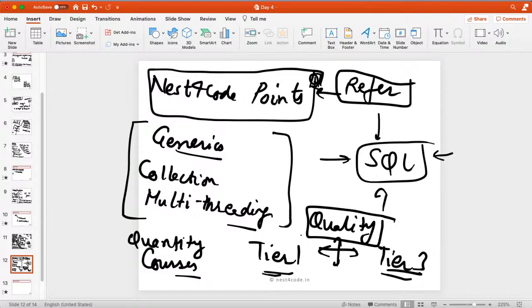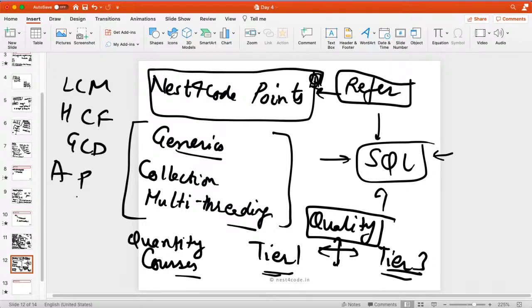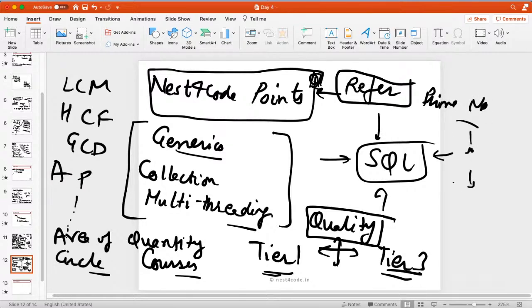How do I gain interest in coding, guys? To gain interest in coding is simple: practice, try to solve more and more problems. That's the only way. If you have some interest in maths, try to write a program for LCM, HCF, GCD, AP, or area of a circle. I'm just giving one example. Prime number too. Try to write very basic programs and then you will get coding.